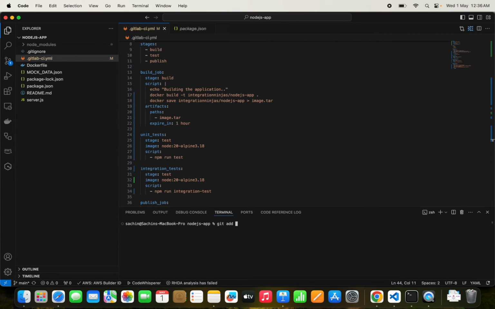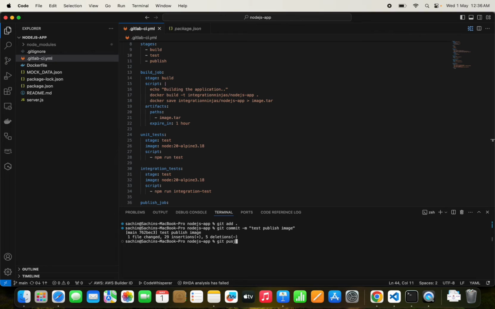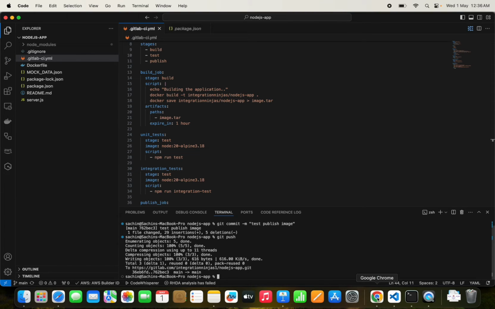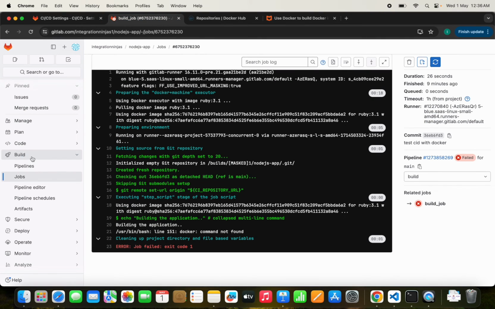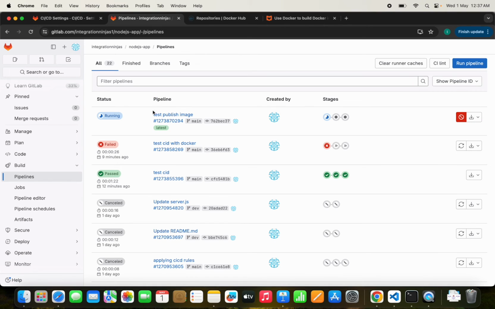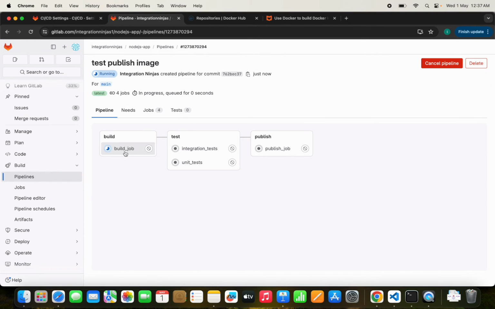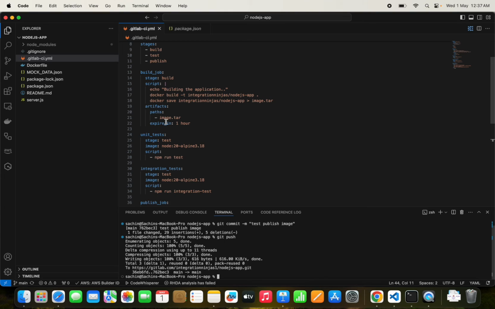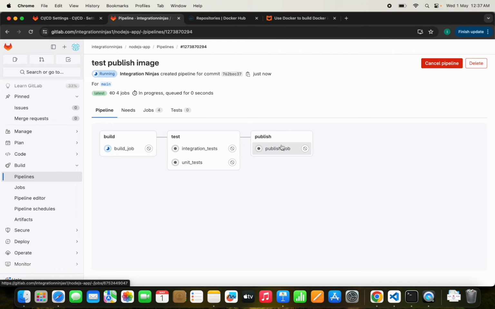We need to commit these details: git commit -m "test publish image", and then let's push this. All right, and let's go to the pipelines again. Now we can see the two jobs in the test stage, integration and unit test, because we have added the same stage name here. The stage is the same for these two jobs, so it appears like this, and this is the publish job, all depending on one another. This will be running in parallel.